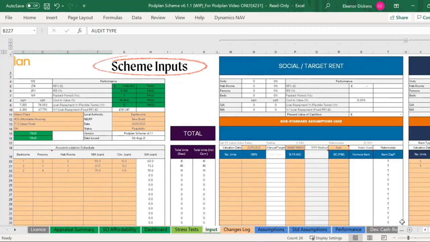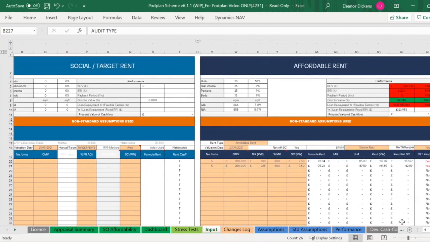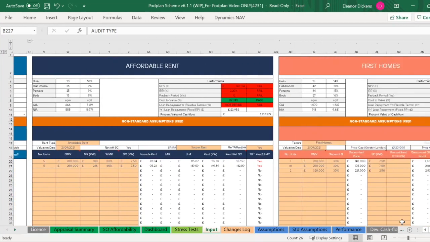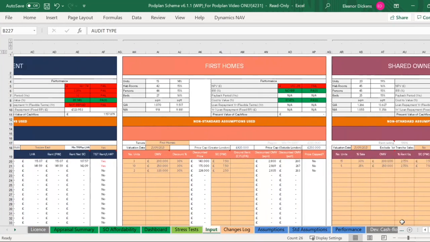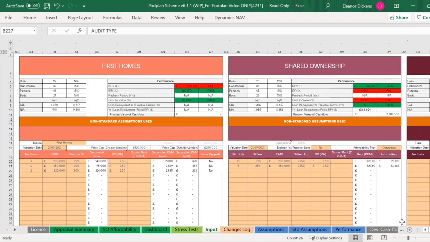Podplan has been designed by our specialist team of development professionals with a single input sheet to quickly produce accurate assessments of scheme viability. The model is designed to cope with small or large multi-10-year schemes and programs.